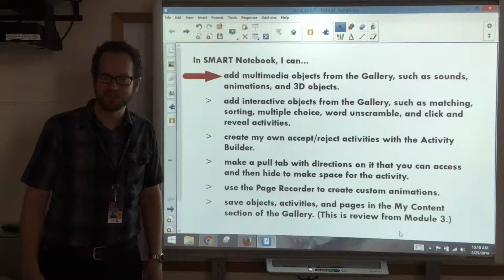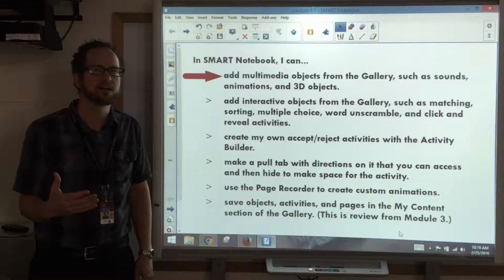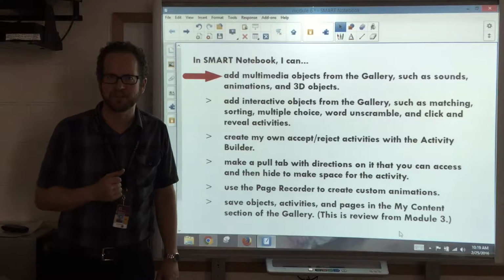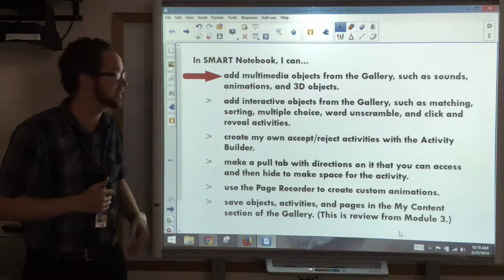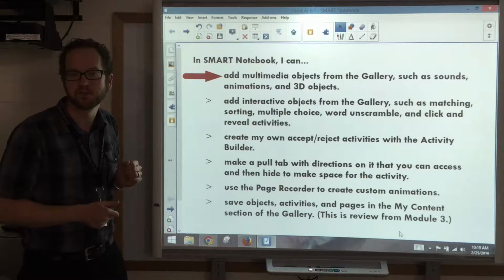Hello and welcome to Module 6 of SMART Board training, where we're going to spend a lot of time focusing on multimedia and different types of interactive activities. A lot of this stuff is found in the gallery, so we'll spend a lot of time in that gallery there. But let's run through the learning targets.